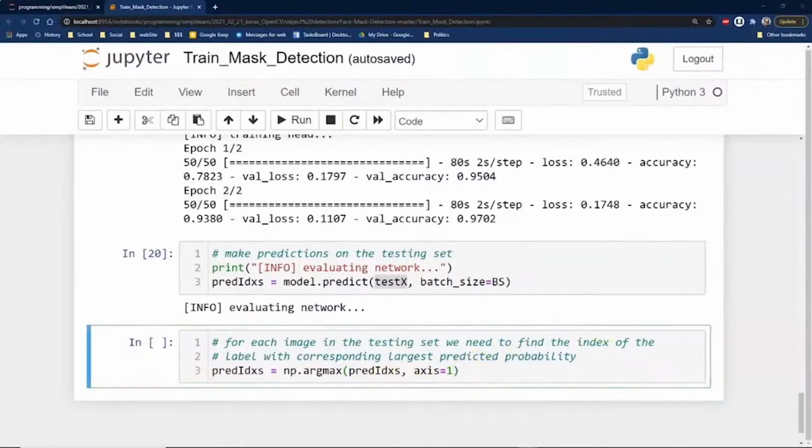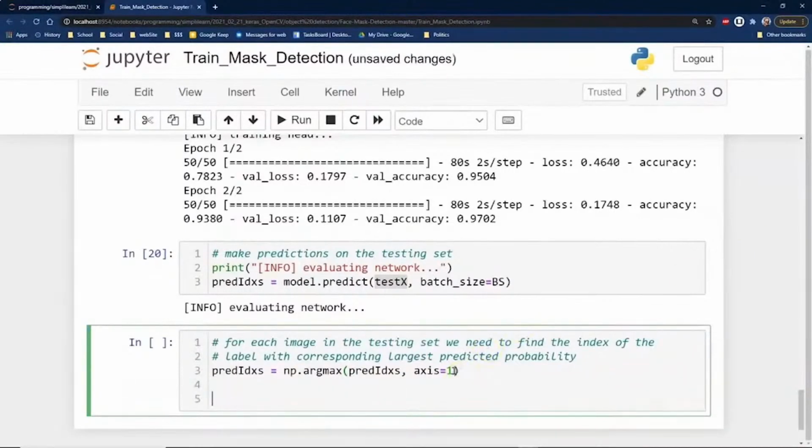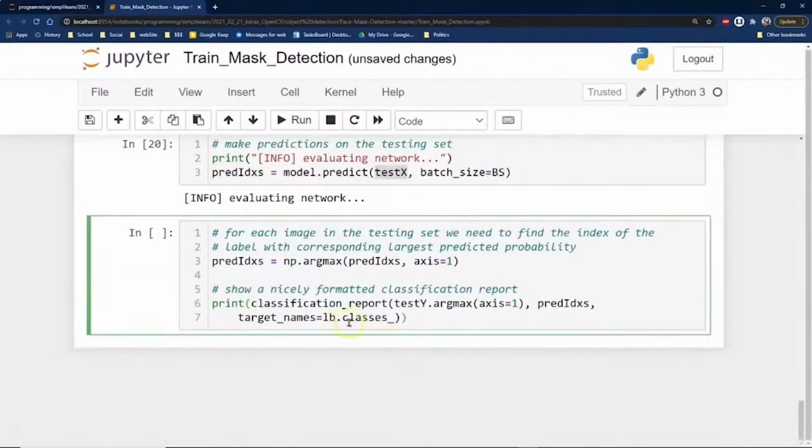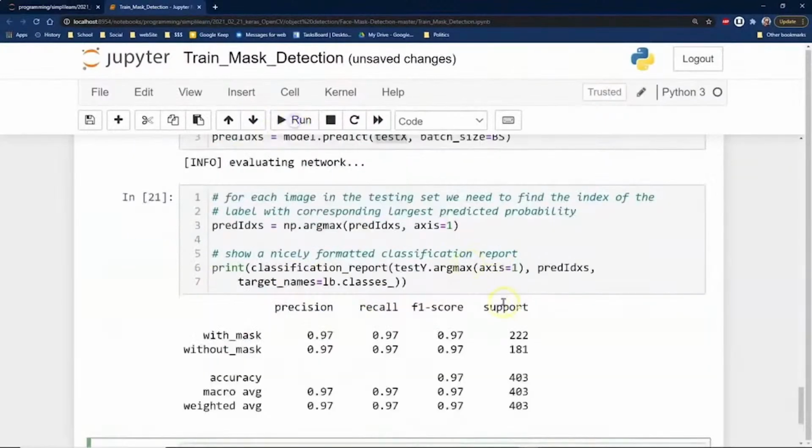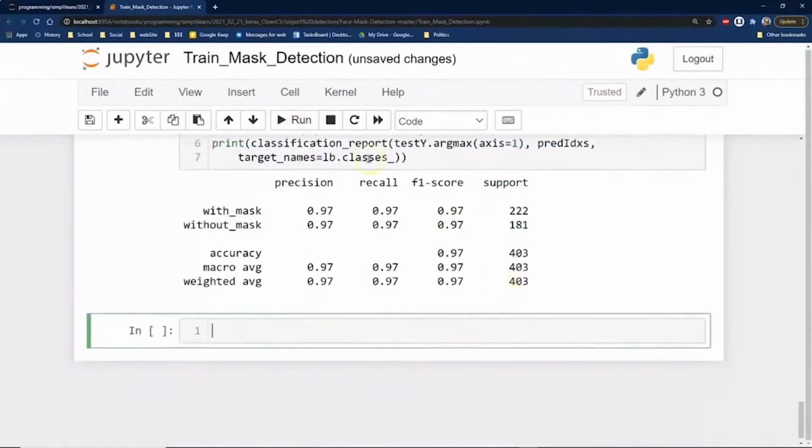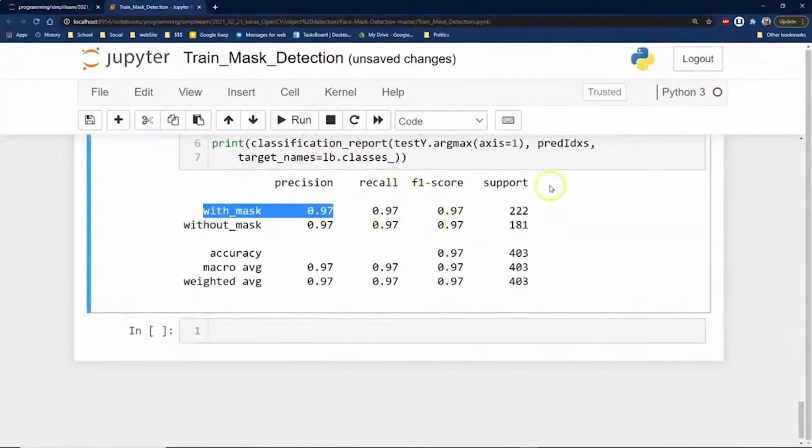And then to finish that off, let me just put this right in here and do it all in one shot. We want to show a nicely formatted classification report so we can see what that looks like. And there we have it. We have our precision. It's 97% with a mask. There's our F1 score, support, without a mask, 97%. So that's a pretty high setup.